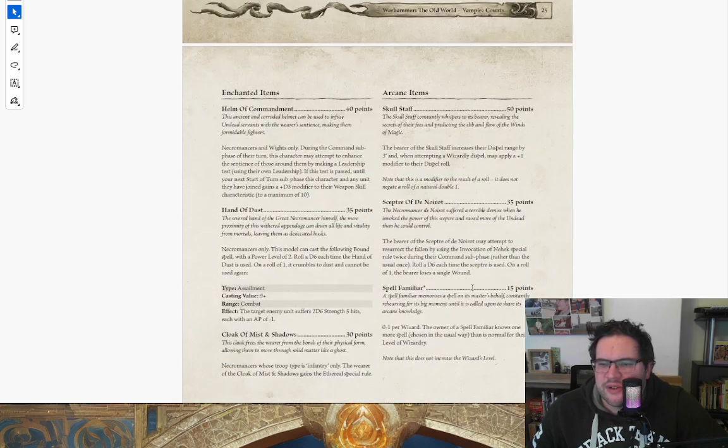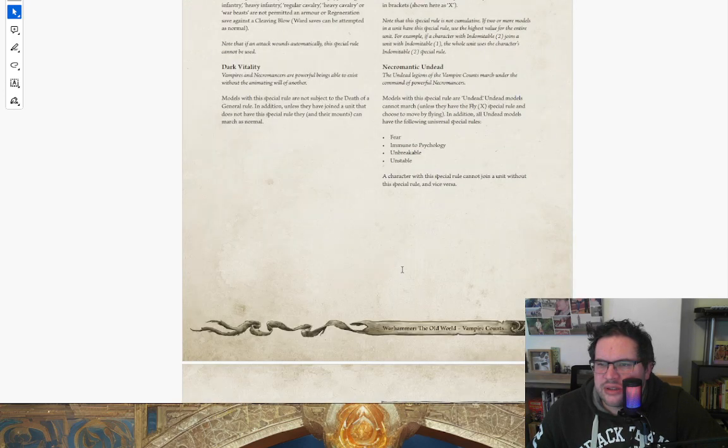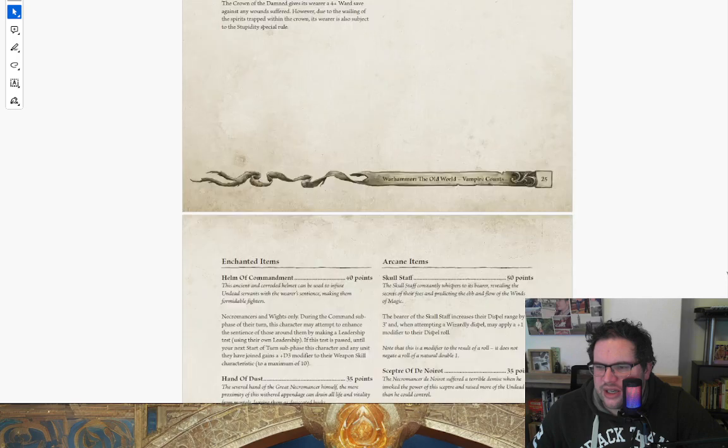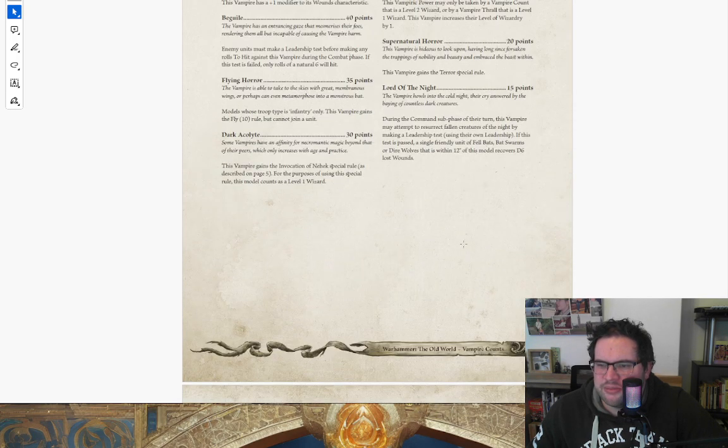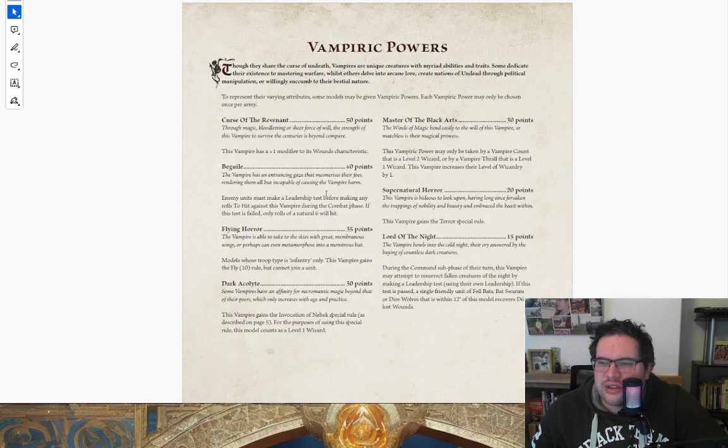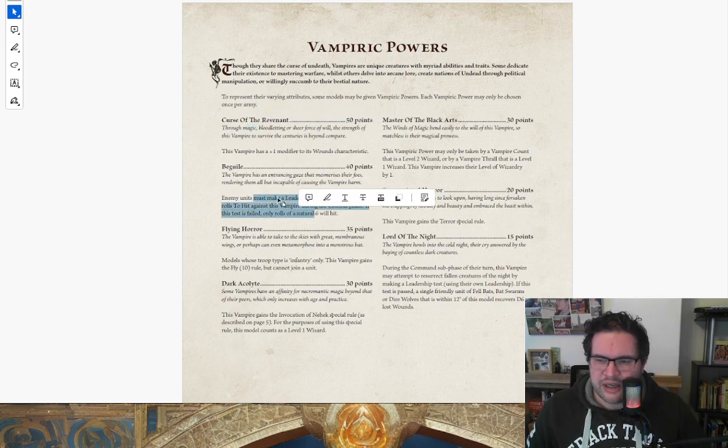So vampires have vampiric powers. Here we go. Curse the Revenant, +1 wound. That's a Necrarch thing, I think. Beguile, this is definitely a Lahmian thing.